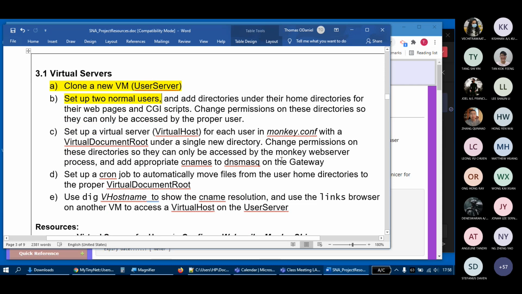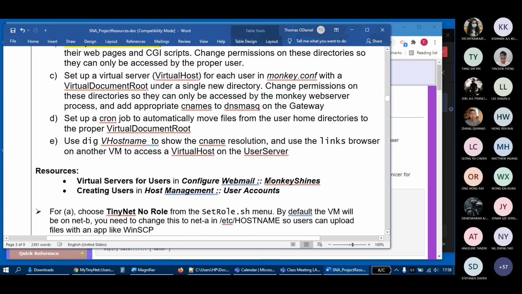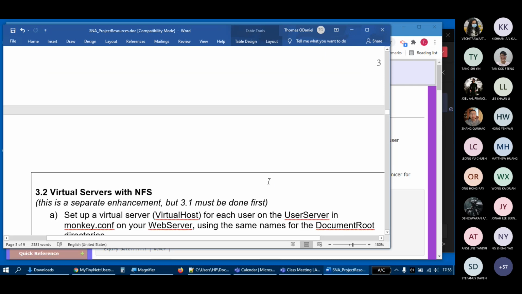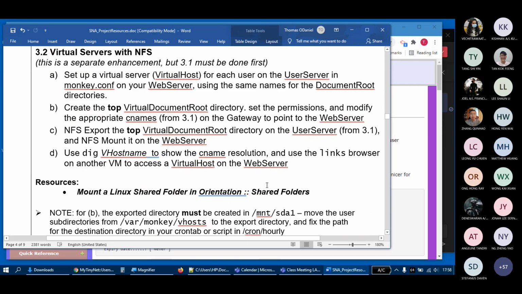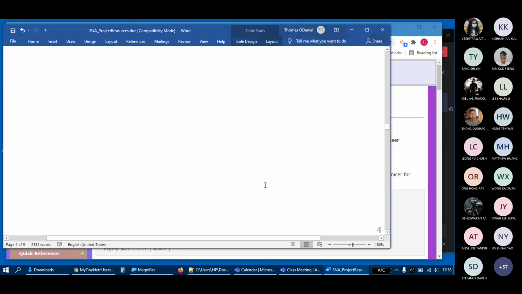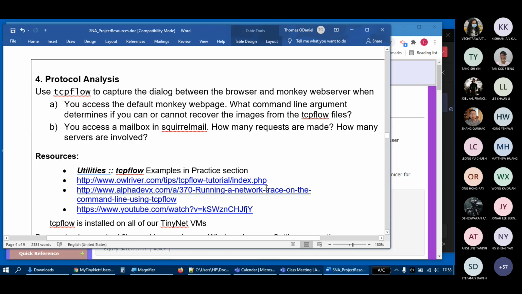All right. This one is about setting up websites, individualized websites for users. I'm not going to stop here right now, but we'll come back to it if we have a couple of minutes. Let me just roll down here a little bit more.